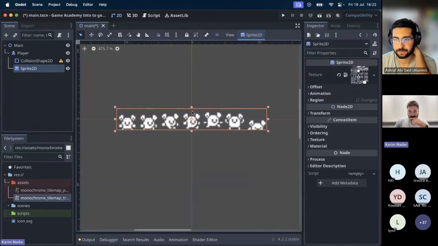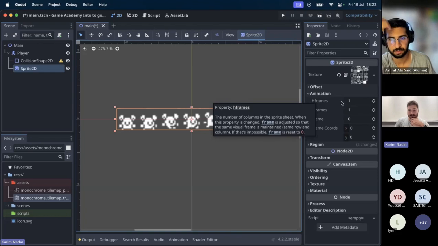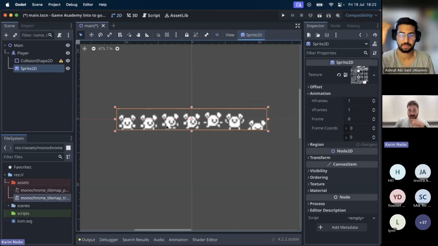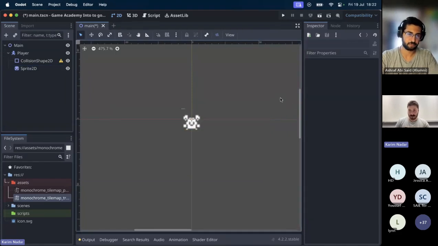Now we have only this region selected. We're gonna go to the animation of the sprite 2D. We're gonna specify the horizontal frames of this animation to the number of the sprites. So 1, 2, 3, 4, 5, 6, and 7. Gonna put it at 7. And now we can see only this guy.